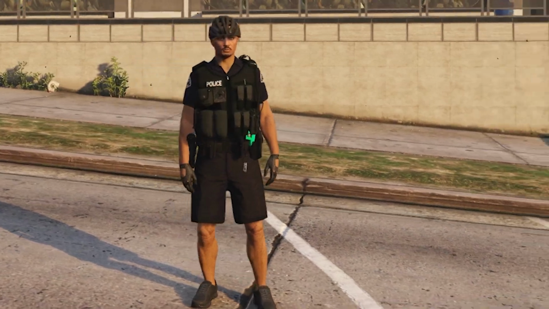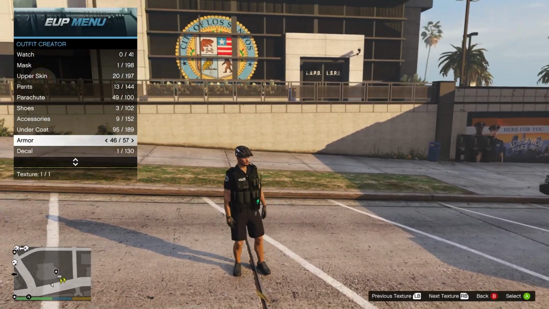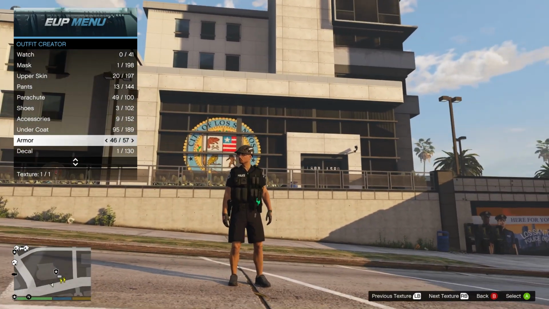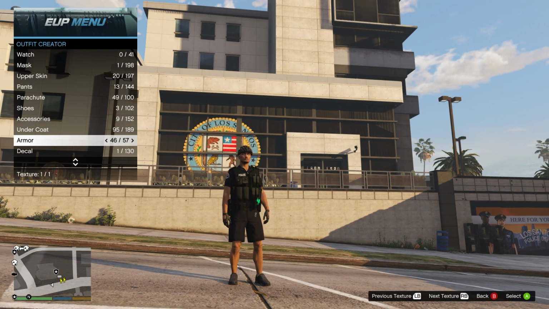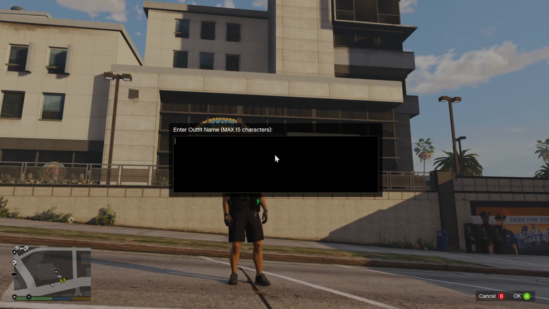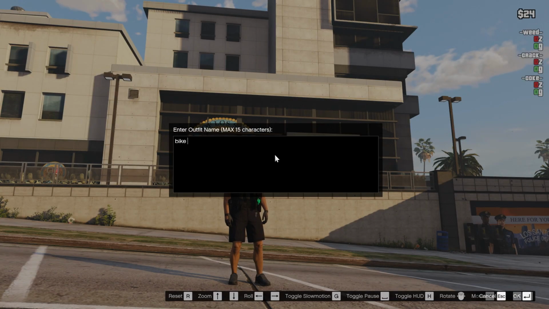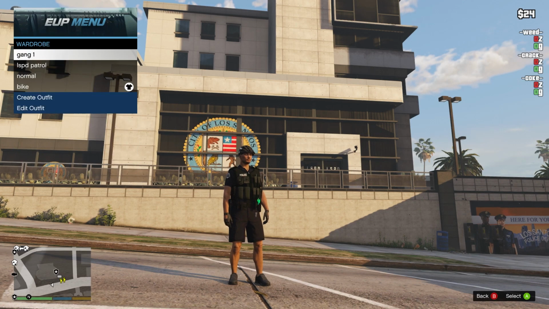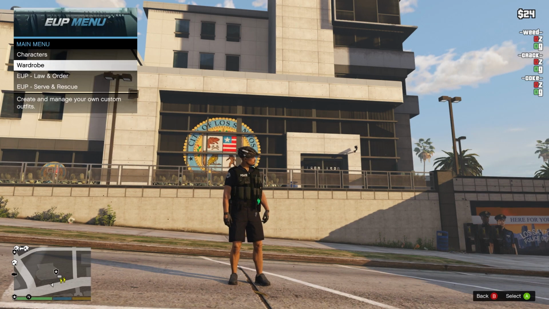So I think I'm good on this outfit here. What I'm going to do now is give it a name up top in the menu. There's going to be a name input box. I'm going to give it a name. I think I'm going to call this Bike Patrol. And once I'm done, I'm just going to hit enter. I think I'll call it LSPDFR Patrol. And then I just saved it.